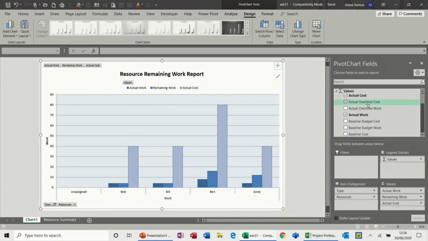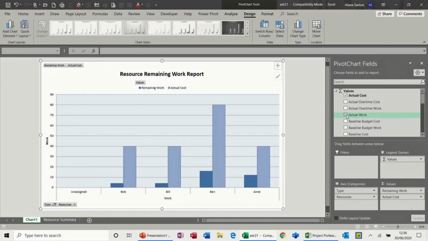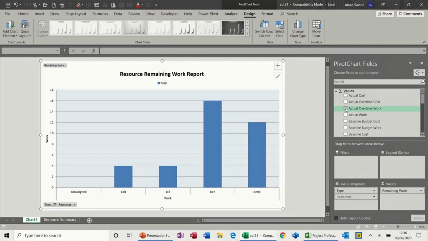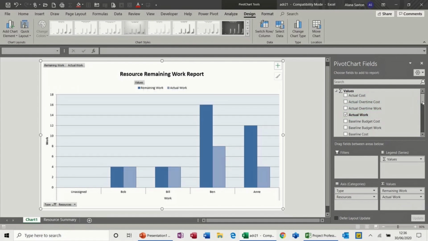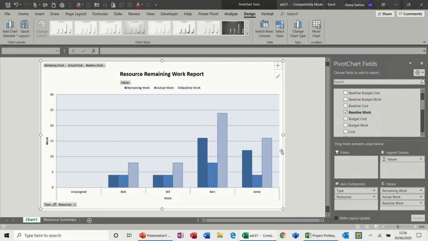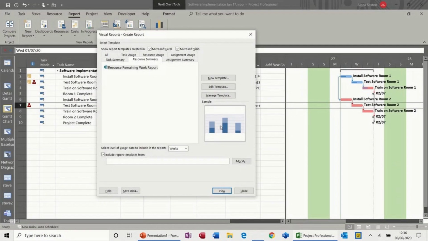If you don't want any of these on, if I take one of these ticks off, it just removes that. If I take the cost off, and maybe you've got work there, so actual work, and baseline work, then you can save this as a report and use it on and on as many times as you want. But for now, I'll just close that one down. I'm not going to save it. And then I'm going to select one to run into Visio.